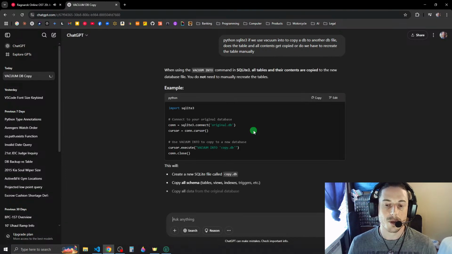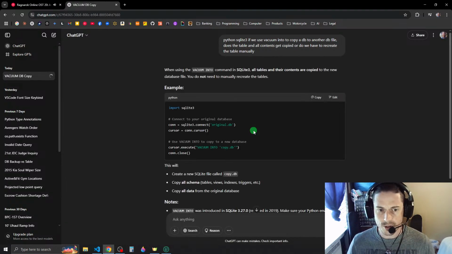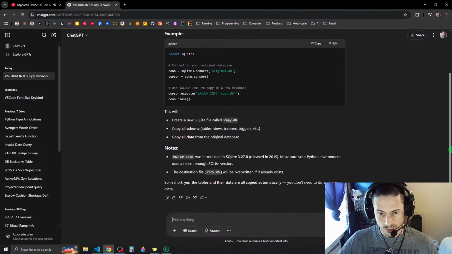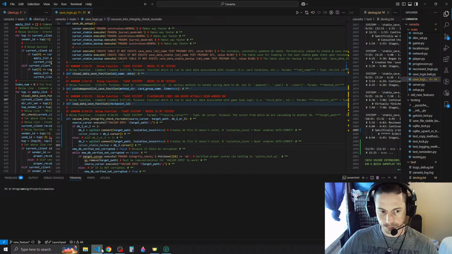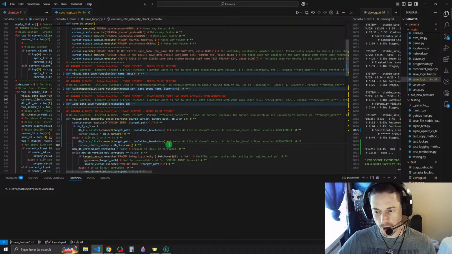When using the vacuum into command in SQLite3, all tables and their contents are copied to the new database file. You do not need to manually recreate the tables. Connect to your original database, use vacuum into, and then close. This will create a new SQLite file called copies. It copies all schema, tables, indexes, triggers, and it copies all the data from the original database. Yeah, cool. Okay, vacuum into is introduced. Destination file copy overrun if it already exists. Cool. Okay, so that's taken care of.